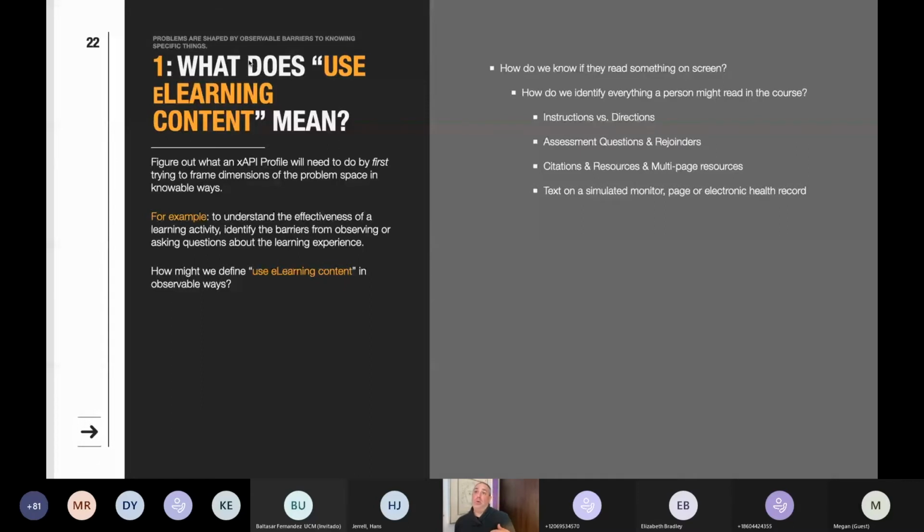All right. So how do we know if they read something on screen? Well, let's break that down. How do we identify everything a person might read in a course? What are the things they can even read? Do we even know that? Well, first we have to start by maybe distinguishing between instructions and directions. We might need to distinguish between assessment questions and rejoinders. We might also want to think about the other things that people can read inside of our course.